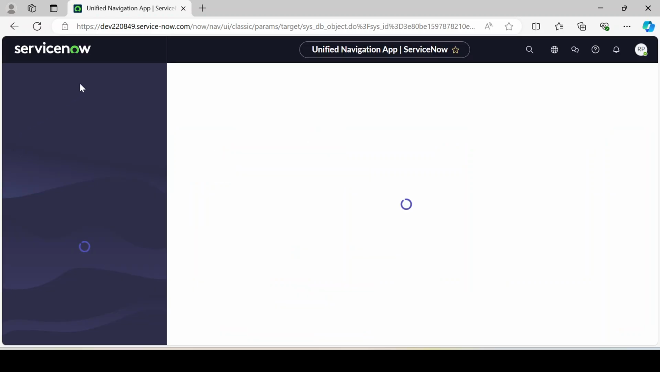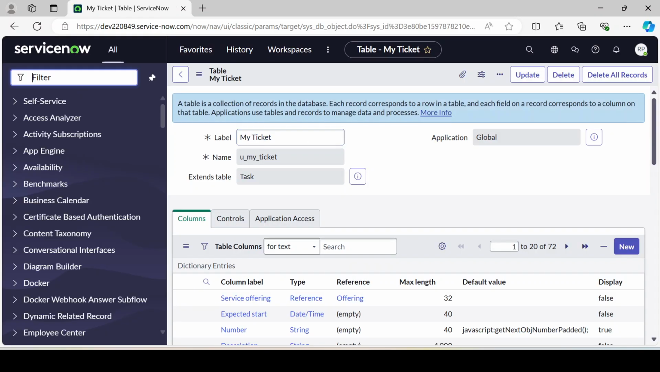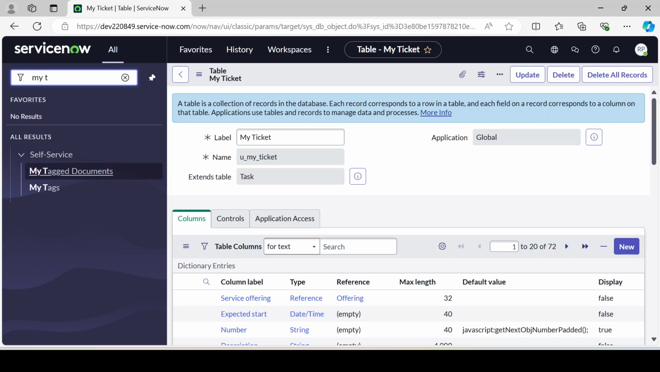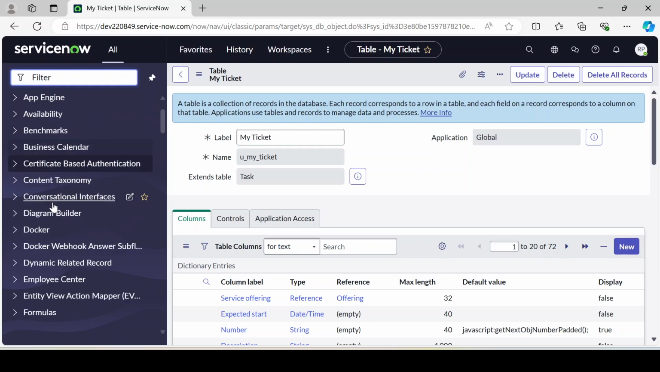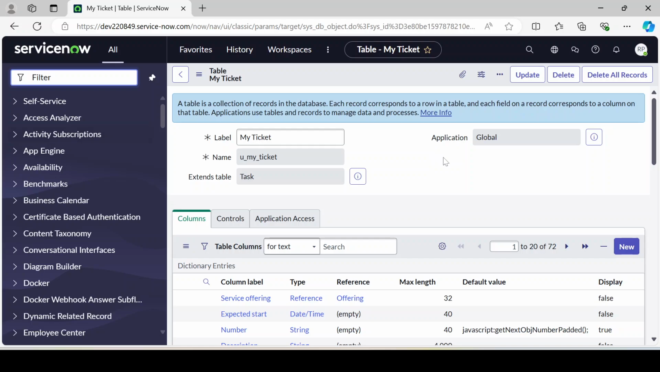So as of now we have only created the table, correct? And if we look at the left navigation, let me show you, just type my tickets, nothing came up, right? So for this, how can we create it? We will see in the upcoming class or next class how we can create a menu and submenu, and how we can associate that menu with this table.